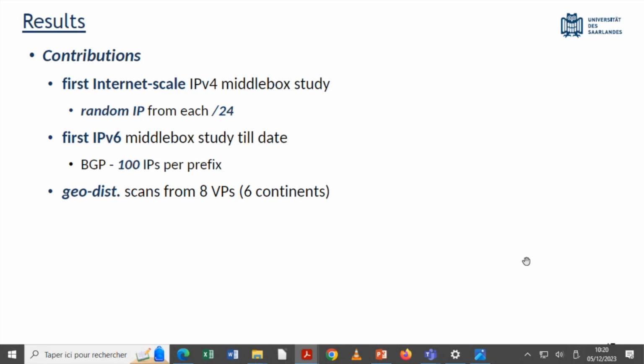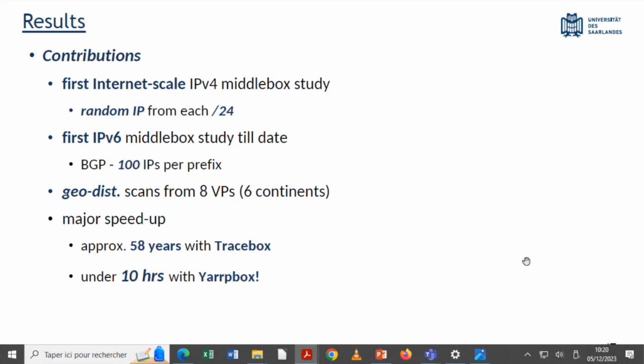Finally, we also perform measurements from geographically distributed vantage points. We run our scans from 8 different vantage points located across 6 different continents. And this gives us a more diverse picture of middle box deployments in the internet. We estimate that the measurements that we perform with our tool, if we did these with Tracebox, they'd take in excess of 58 years. With our tool, we do these in under 10 hours.